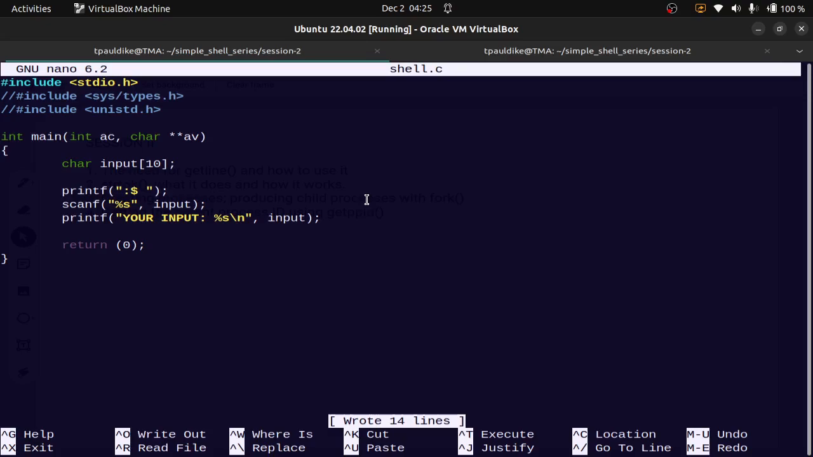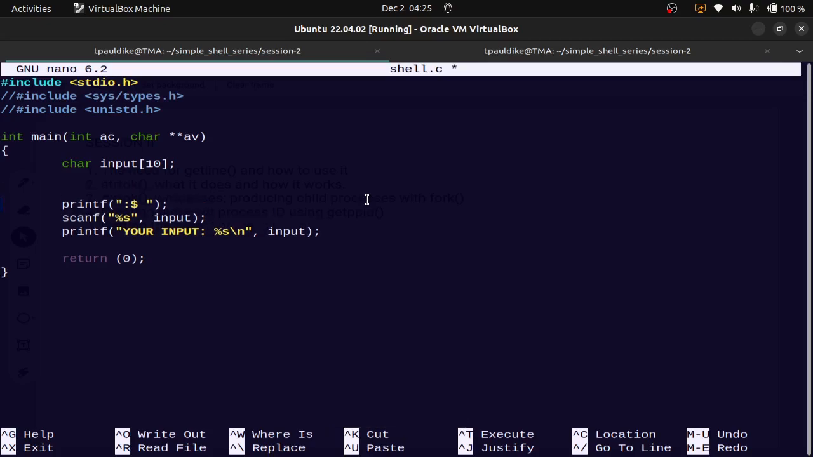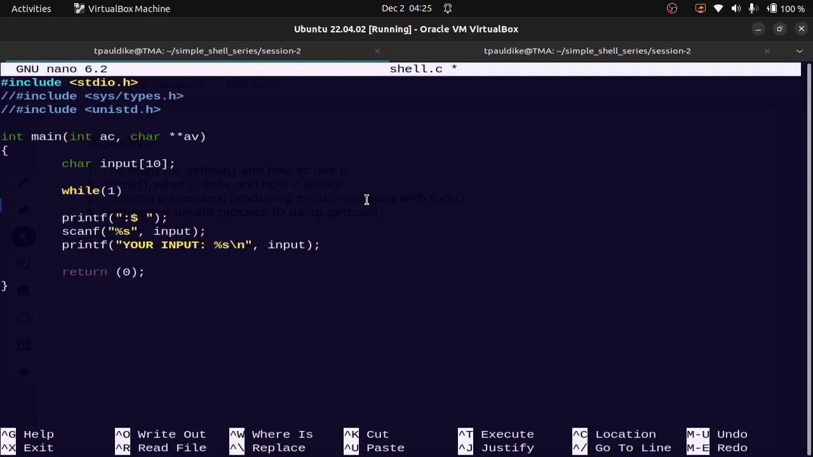I'm going to have a while loop run here. If it were Python, I would have said while True. But this is C, and true is represented by 1. So I just say while 1. Then I will indent all of this.